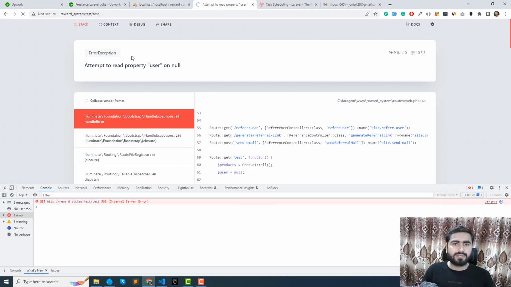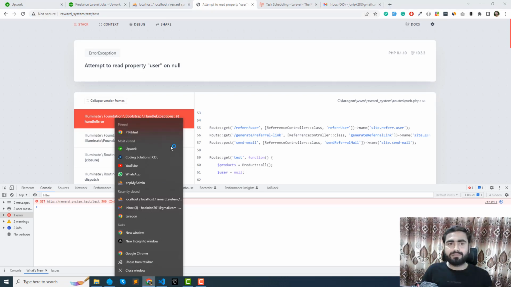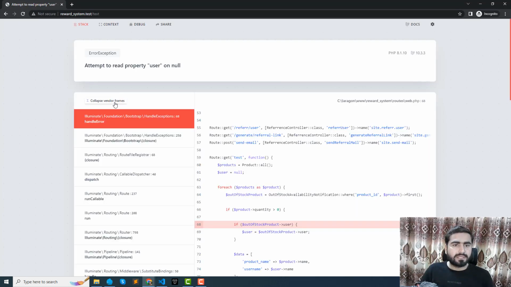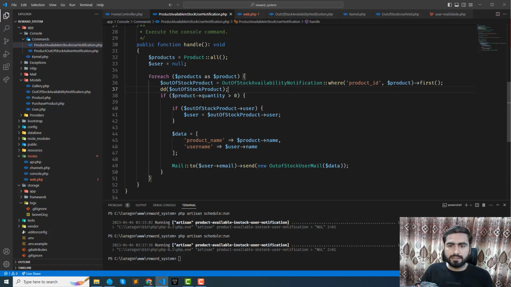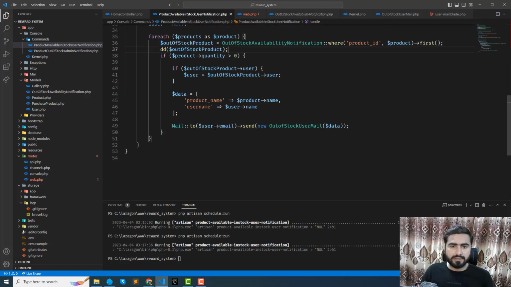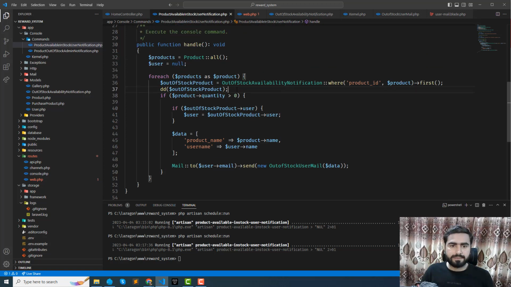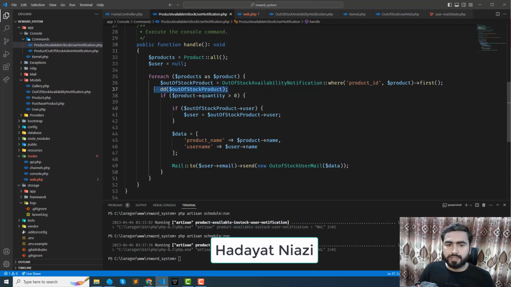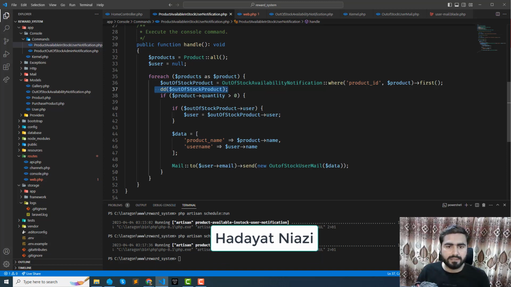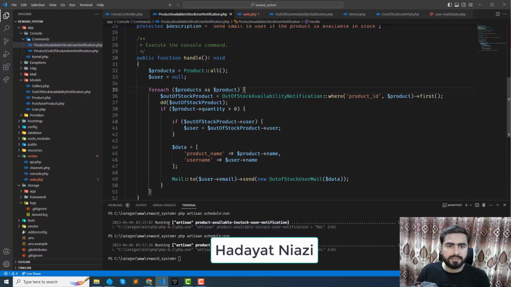It's running out of stock on null, because let me open this in incognito. Sometimes it caches the URL. Attempt to read property on user on null. So still it's behaving like I'm calling this here outside of this one, and out of stock. So I added this above line. So why is it not inside of this one?